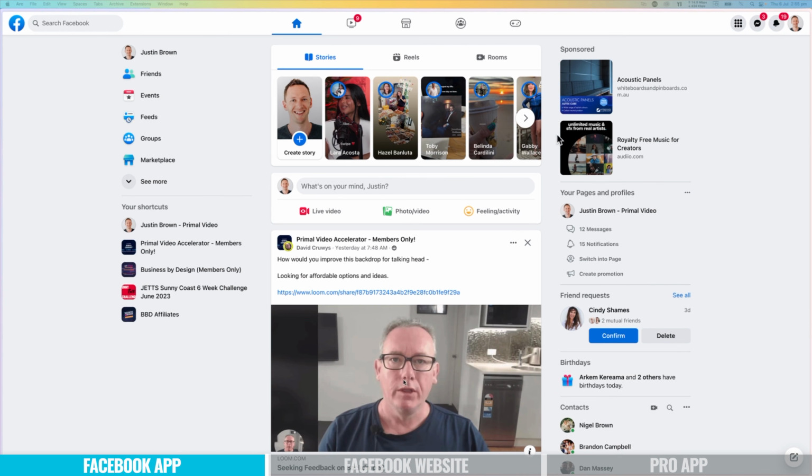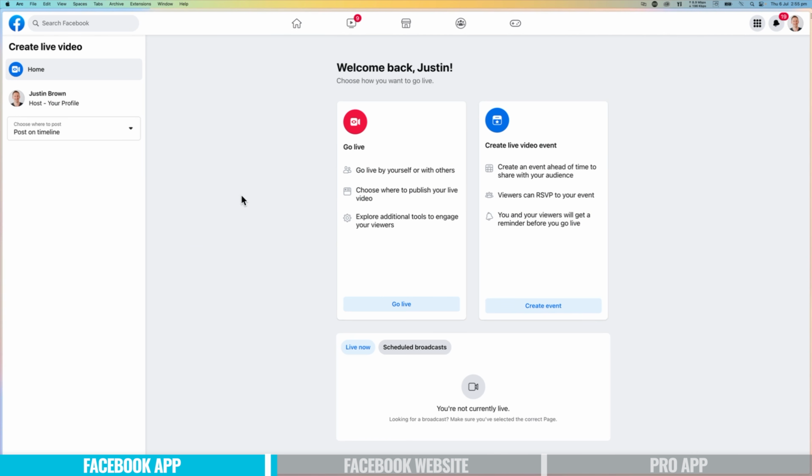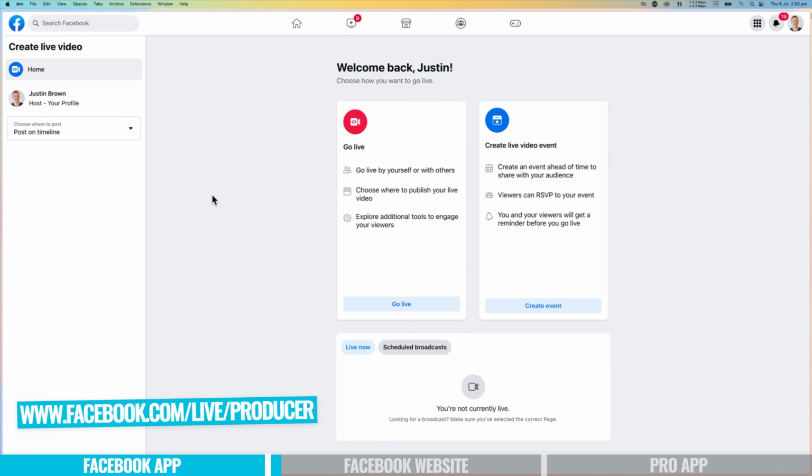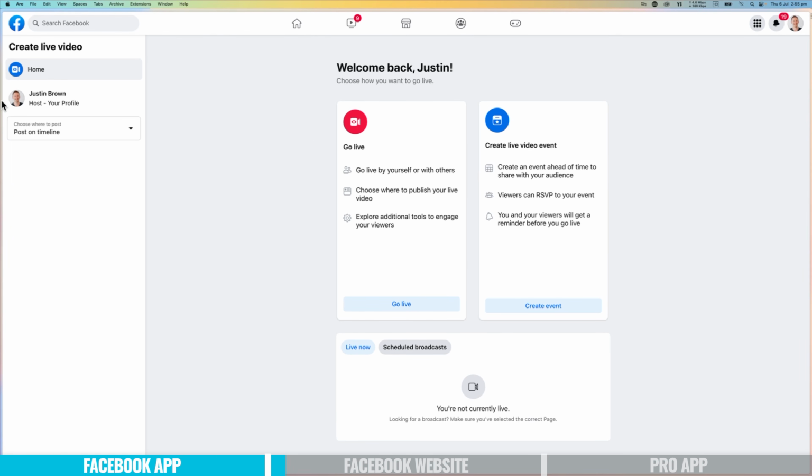Now the process on desktop is very similar. You just want to head to facebook.com. You want to sign into either your page or your profile, and then you want to come up here to where you're about to make a post, and you have an option here for live video. This will take you to the Facebook Live Producer page. Now you could also access this directly by going to facebook.com/live/producer. That's going to take you here. Now you can confirm that you are on the right profile or page by seeing who the host is here.